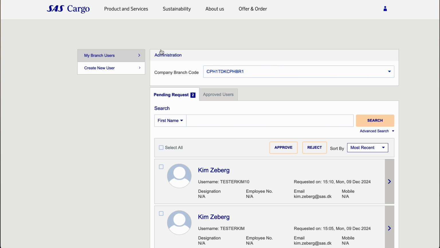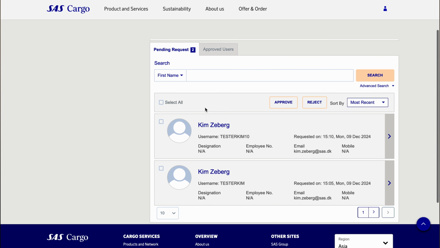And here you can find the pending requests that you have and also all the users that are already approved within your branch. You can see here that I have 2 pending users. You can either approve this user by clicking here and then clicking the Approve button up here.